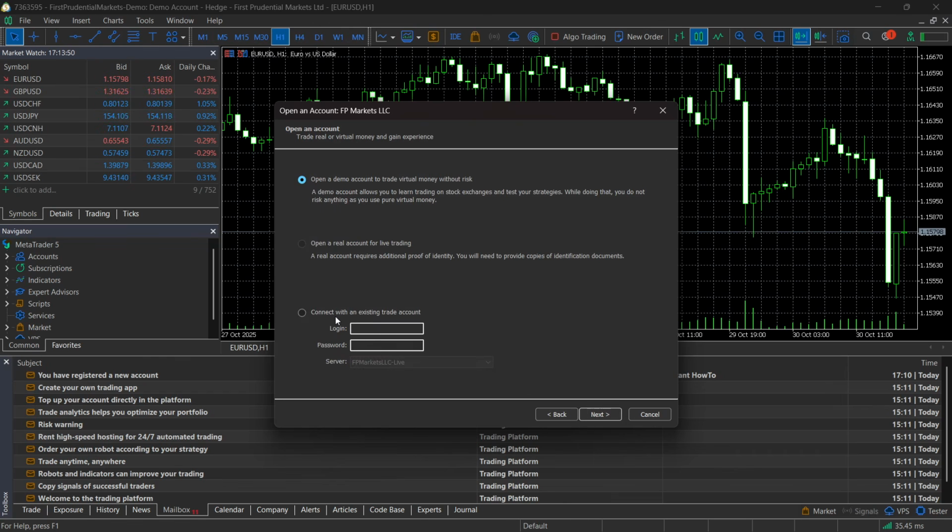And then in here, where it says connect with an existing trade account, click on here and then first type in your login, which is going to be your trading account number. So for me, it's this one. Let me just quickly copy it over here. There we go. It's not letting me for some reason. Let me just actually retype it. 7363. And then I have 595. There we go. So make sure you do that yourself as well.